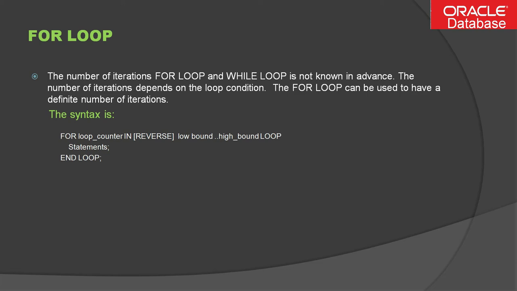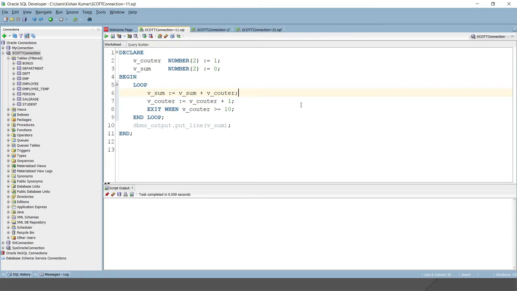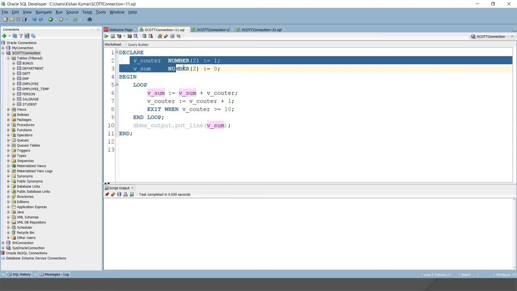So we understood all three loops. Now let's understand the same with an example. Let's start with the simple loop. Here I have shown an example of a simple loop. You can see I have a PL/SQL block, and there I have declared a variable called v_counter and another variable called v_sum. I have initialized the counter with 1 and the sum with 0. This initialization is done in the declaration section.